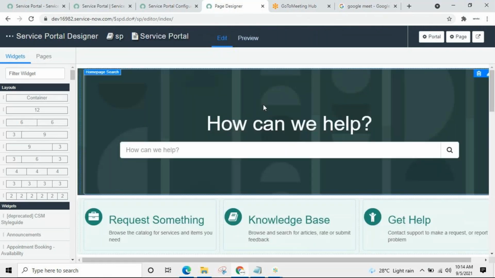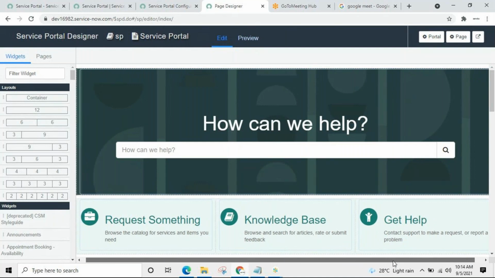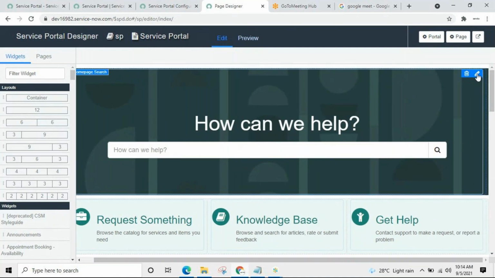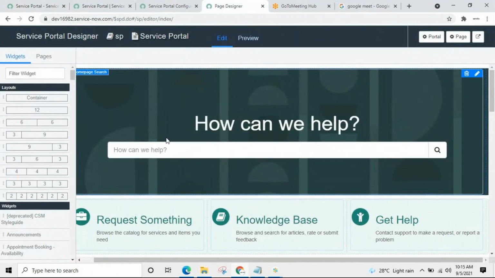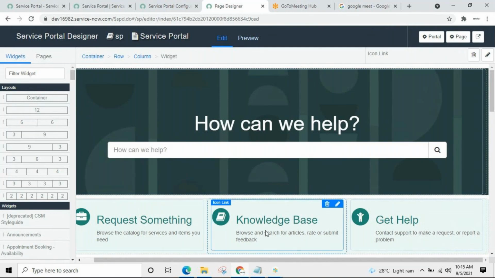Now, this is the page designer. How can we help is one of the widgets; I can delete it from here. If I scroll to the right, there is a pencil icon. I can edit it, I can delete it. This highlighted portion is one widget. This one comes from here. Request something is a separate widget. I can delete it or modify it. Knowledge base is a widget. I can link it. These are out-of-the-box widgets.